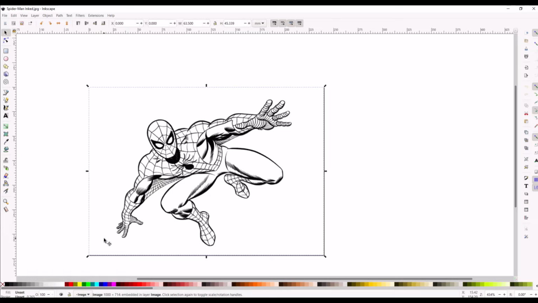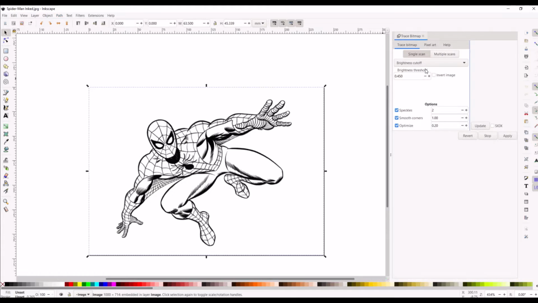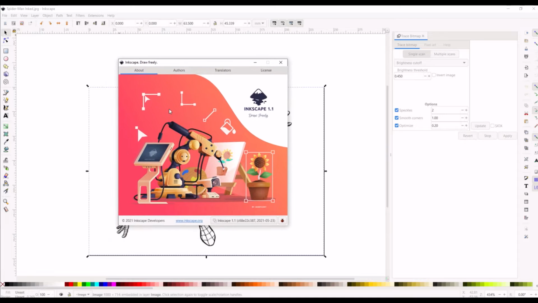To actually trace a vector, you're going to go up to Path and then Trace Bitmap. Now, I don't know why it's called Bitmap because this happens to be a JPEG file, but Bitmap, substitute the word image for it. So trace image, trace bitmap. When you do that, this trace bitmap panel is going to come over here on the right-hand side. Now I'm using version 1.1. Okay, if you've got an older version of Inkscape, it may look a little bit different.